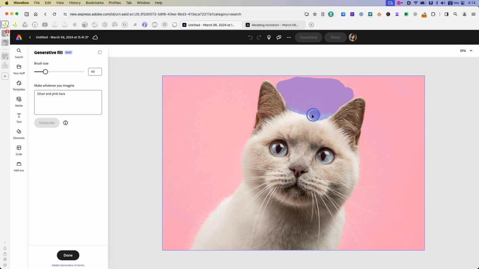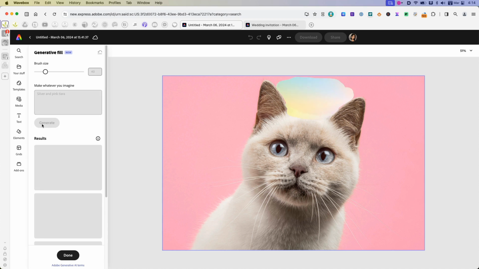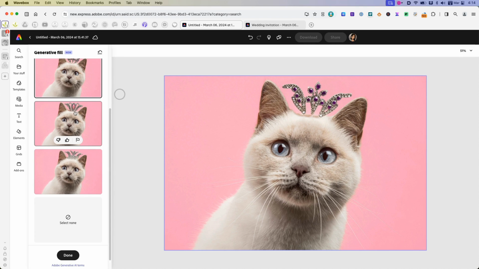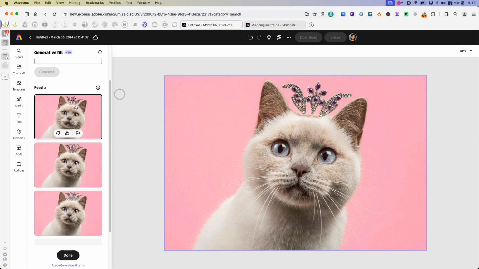I don't think it has to be super precise. I'm telling Adobe Express to put a tiara right there. So click generate, and it's doing its magic. Now it'll give me all the different options. So that one is a little weird. That's the first one, I believe.